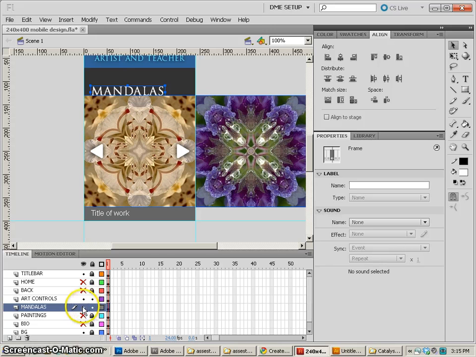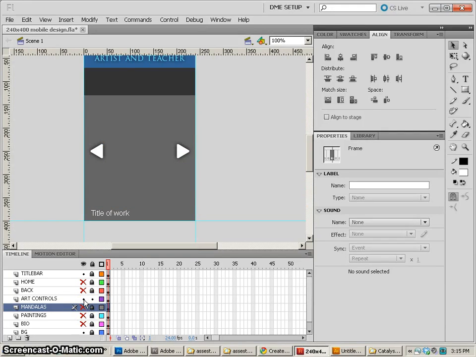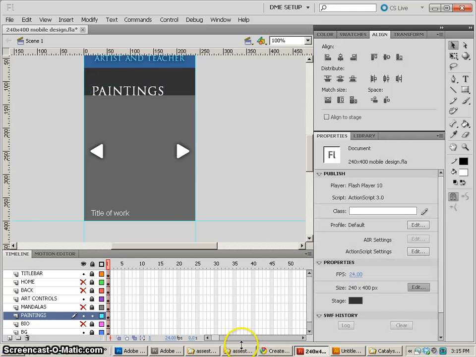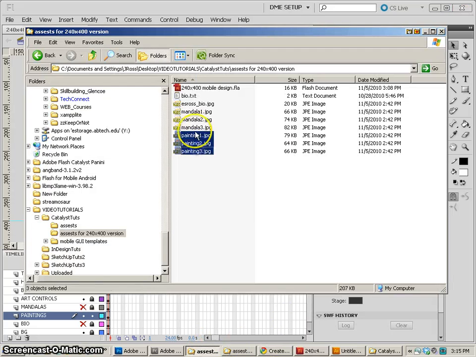Now I'm going to do the same thing for paintings. So I can hide mandalas and lock it. I might even lock the art controls, unlock my paintings, and let's make sure that we click on the paintings layer this time, and let's import our 3 paintings.